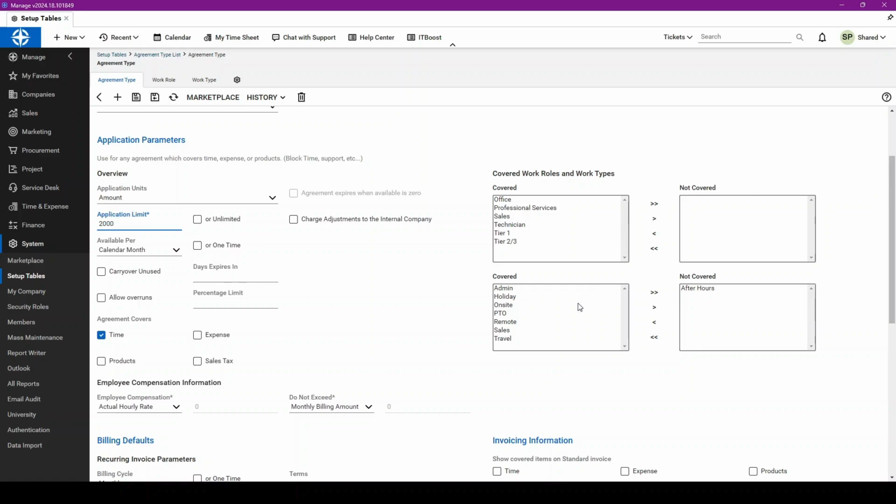Now, all of this can also be set over here in terms of what do we want to have covered and what do we want to have not covered, right? So whether it's an amount-based agreement or it's an hours-based agreement, we want to know potentially what is covered by this agreement and what is not.